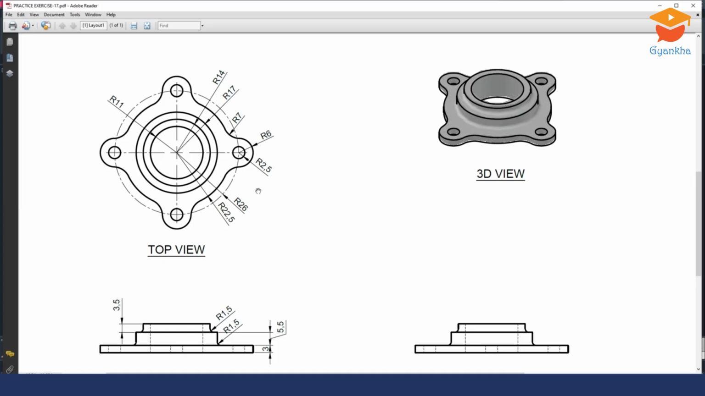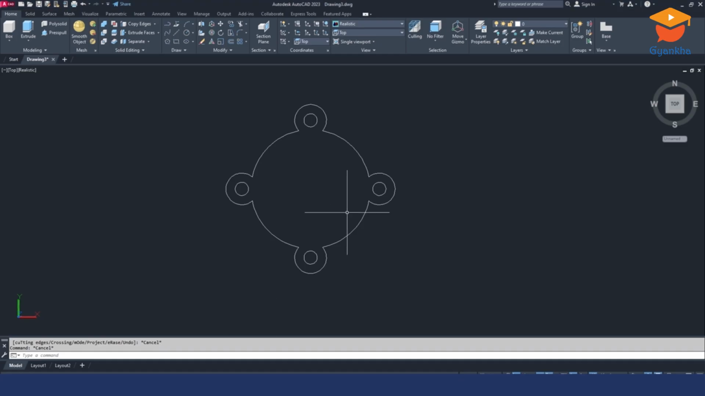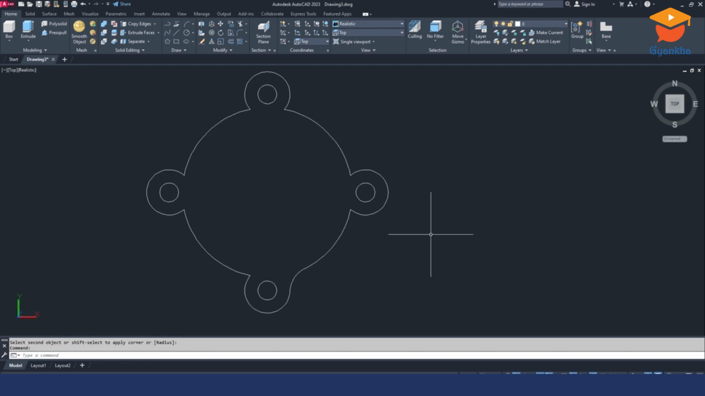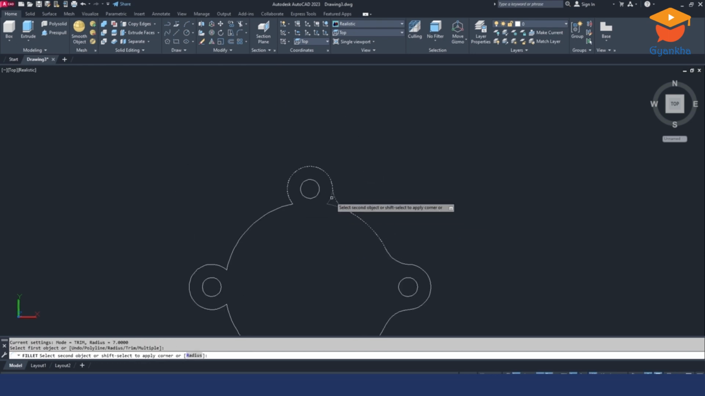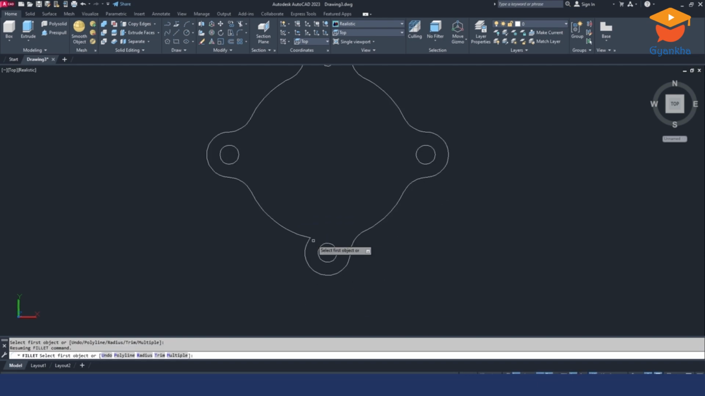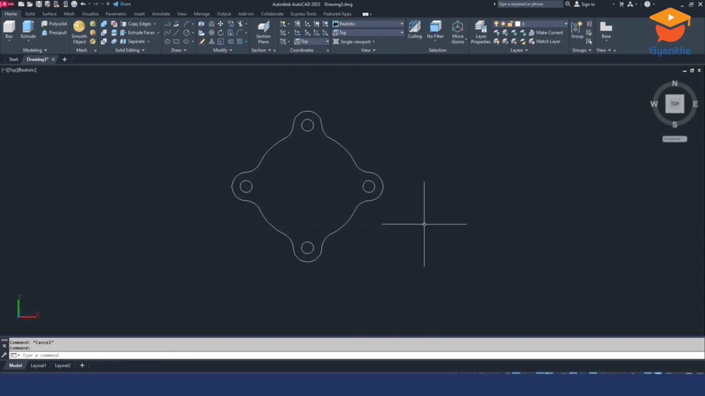Next we need to make it this fillet for radius 7. Go to here, select here fillet radius 7, then press enter. Select this one, select this one, press enter, repeat the same here also, all the location. Press enter, repeat the same. Finish. This one is finished.